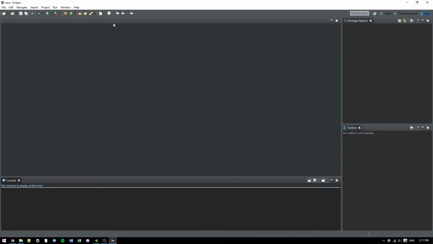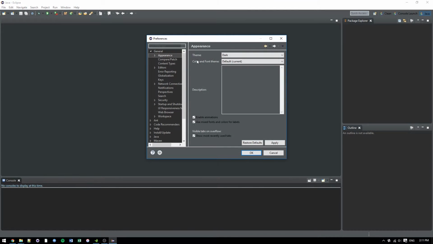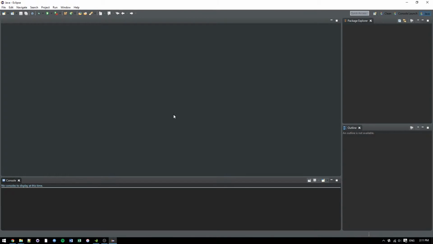Now, you might notice that ours look very different if you just launched yours for the first time. Yours is probably white. I chose a dark theme. I can show you how to get that in a second. So if you just go to Windows, Preferences, General, Appearance, Theme, Dark, Apply. You might notice the layout looks a bit different too, but we'll get to that in a second.